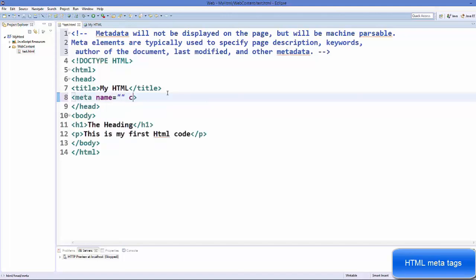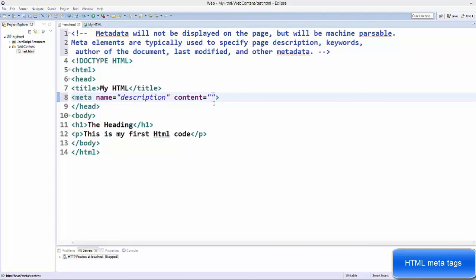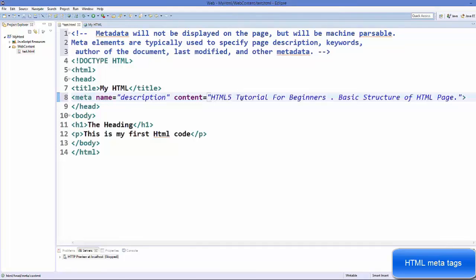The second one is the content, and content will be the value of the attribute which is related to this name. So for example, if we want to add the description, we just add description as the attribute name. Now for example, I want to make this page for HTML tutorials. So this description can be HTML tutorials for beginners, or some other description related to the HTML tutorials, right?